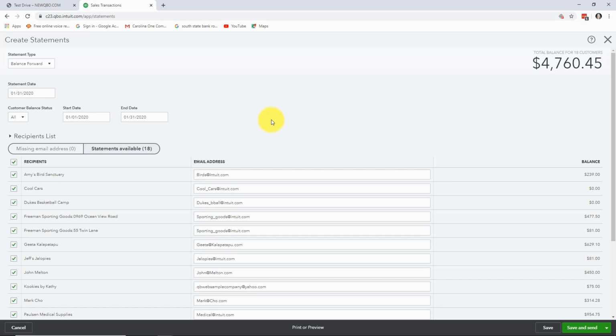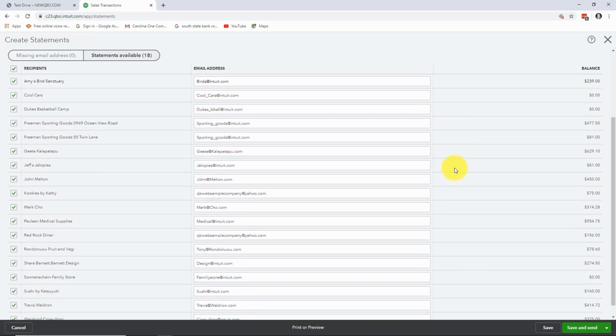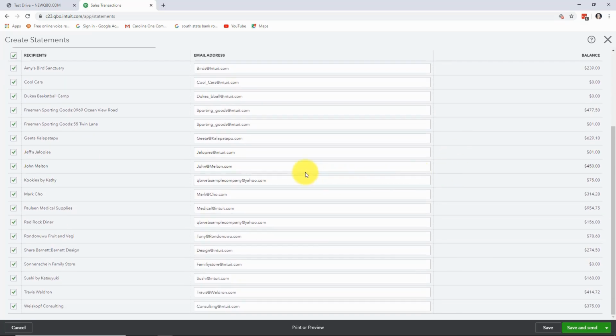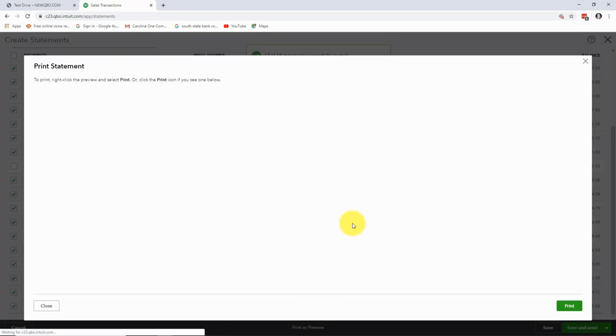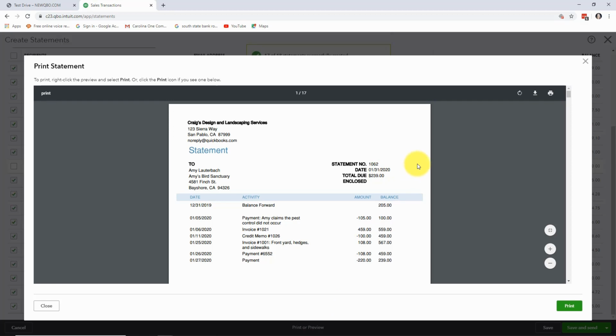And these are all of my customers who met the criteria. They call this the recipients list. If you're looking down this list and you see one that you don't want to send a statement to, just come over here and uncheck the box. Now when you're ready, you can print or preview these down here in the middle. I'm going to click on print or preview so that we can see what a statement looks like.